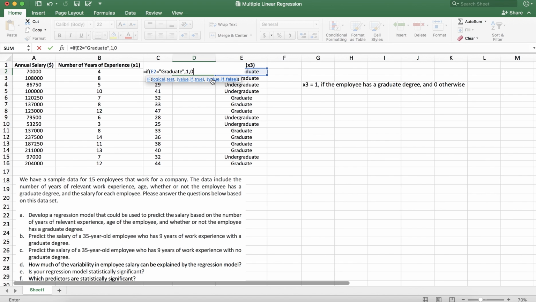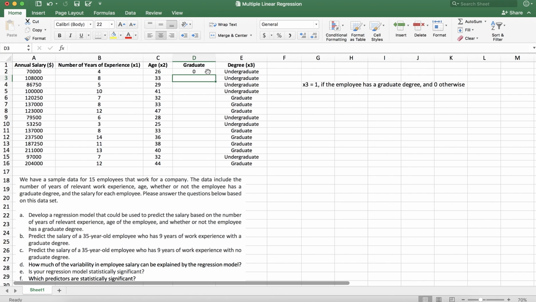Okay, and this is based on this definition that I listed. X3 is equal to 1 if the employee has a graduate degree and 0 otherwise. So if E2 is equal to graduate, then the value in D2 will be equal to 1 and 0 otherwise. So hit return or enter based on your computer. This is going to be 0.